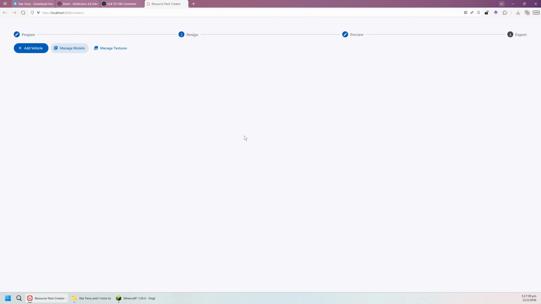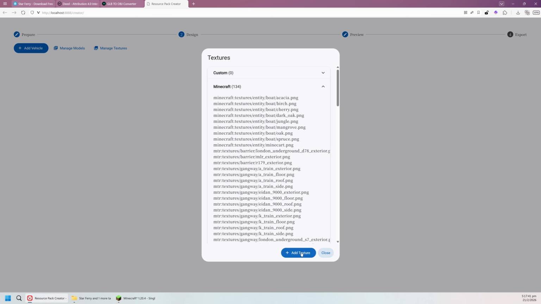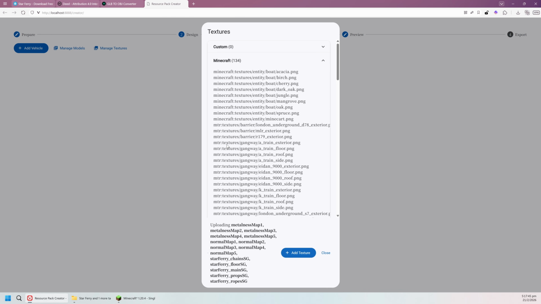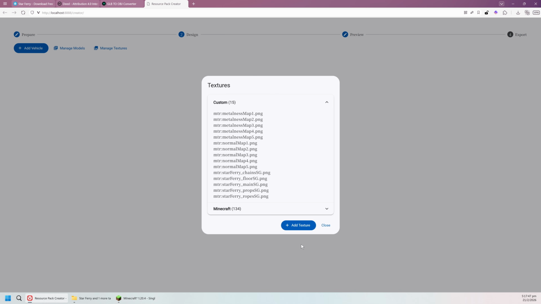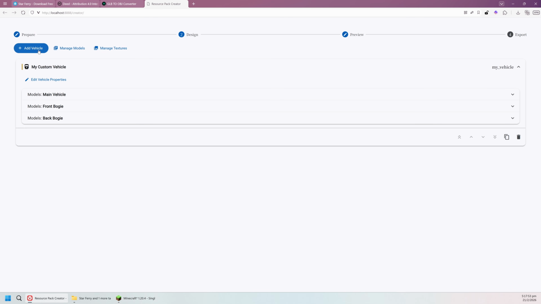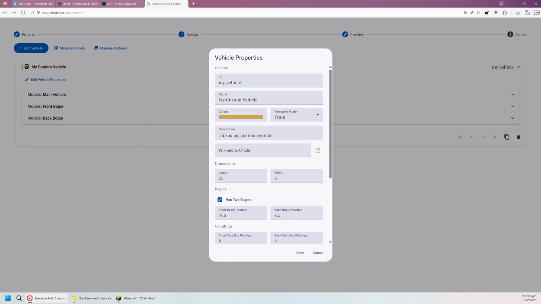There we are. And then go to manage textures, add texture. And then we're just going to highlight all of these into here. Okay, let's exit out of there. And then add our vehicle. So we clicked on the add vehicle button, and then now we can edit the vehicle properties. This includes the ID, name, and other fields.